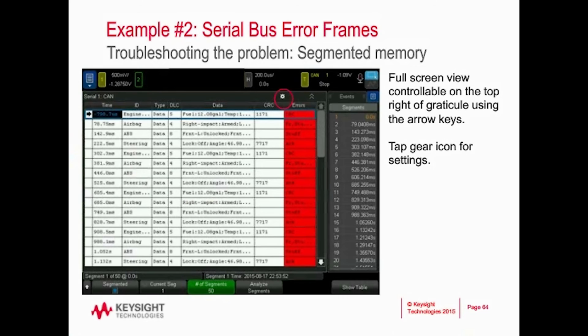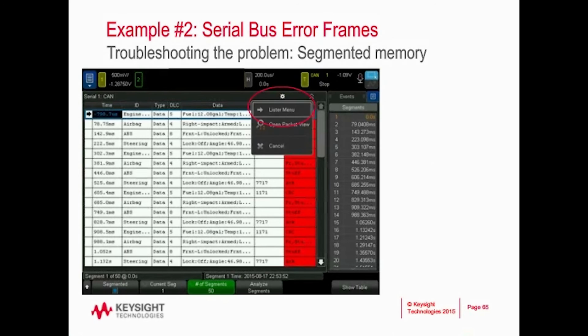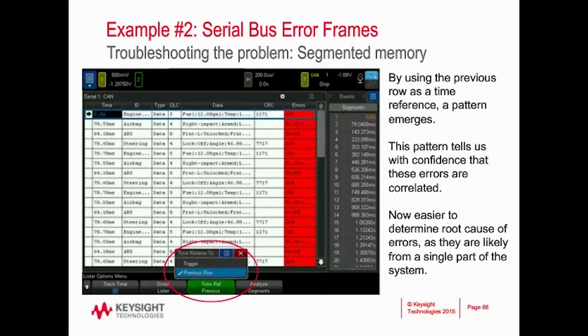But if we look at those time tags over on the left, it's giving us, again, the time in reference to the first segment, where it actually would be more interesting for us to see it in reference to the previous event. And we can change this in the lister menu. So we tap the gear icon up at the top, and then tap lister menu. And on the bottom soft keys, we're going to switch it from time reference to the trigger to the previous row. And now we're seeing a pattern emerge in the errors.